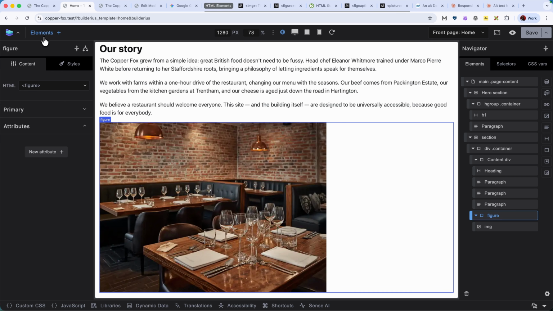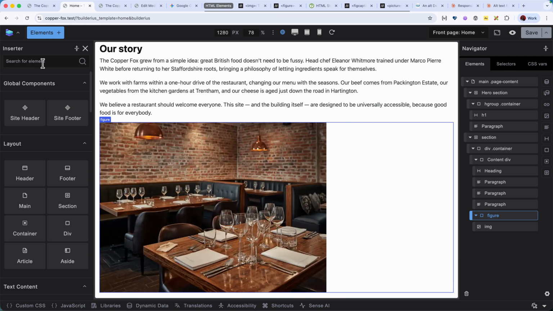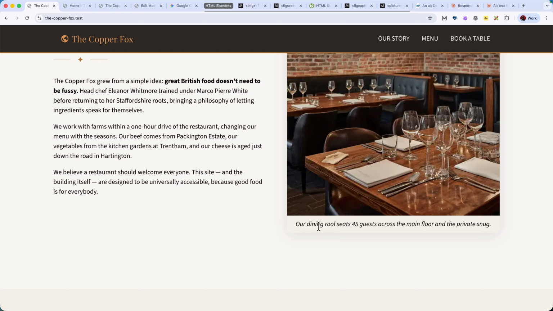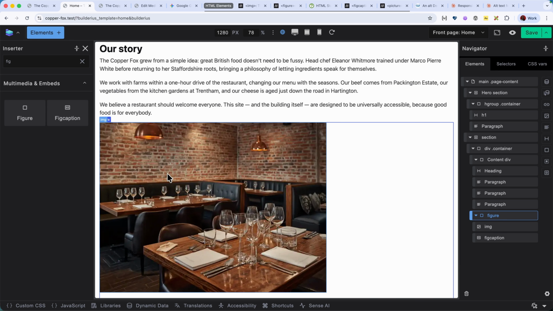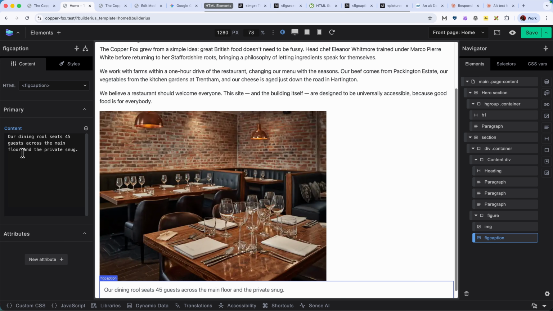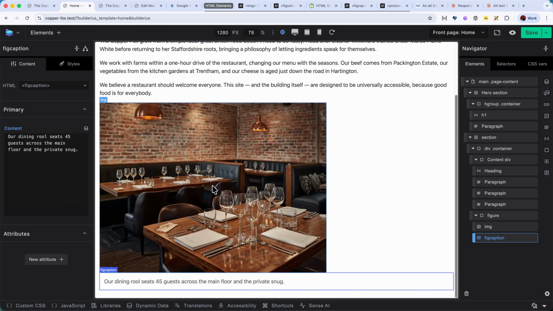So go ahead and add an element, and I'll look for the fig caption element and add it as the last item within the figure. Then let me go ahead and copy my fig caption. And I'll paste the fig caption within the primary content area. And we have our image completed. We're not talking about styling yet. That will be in a different lesson.